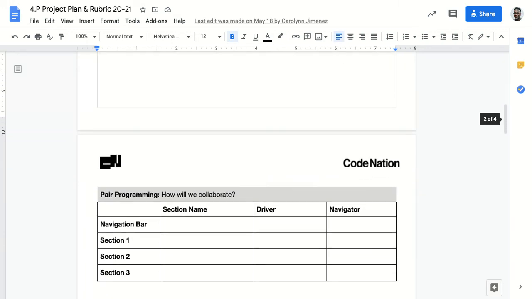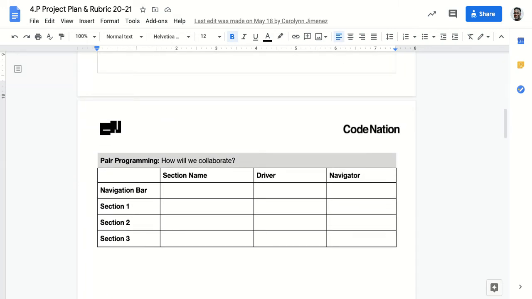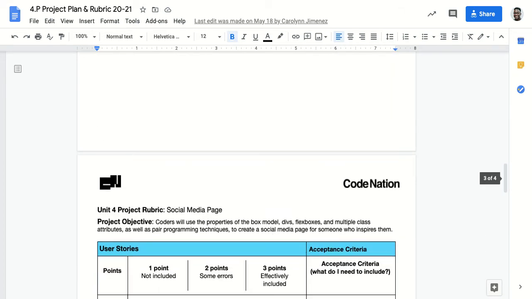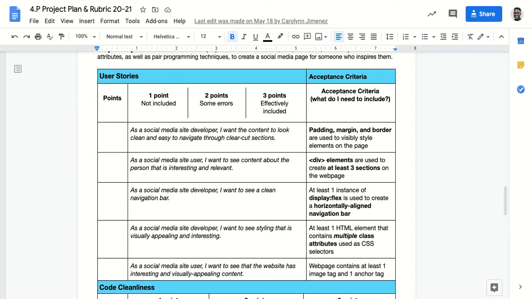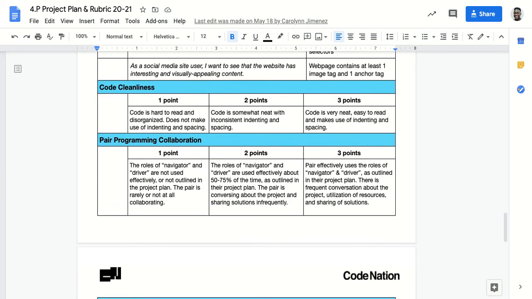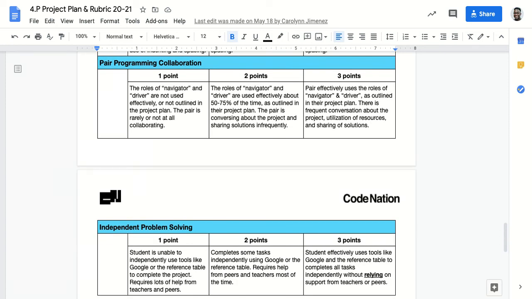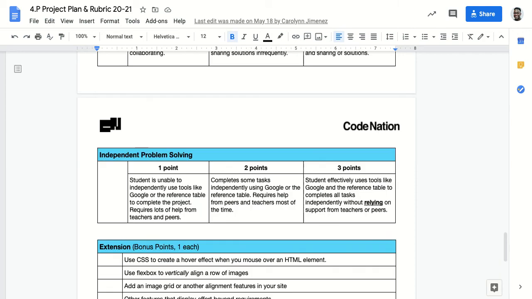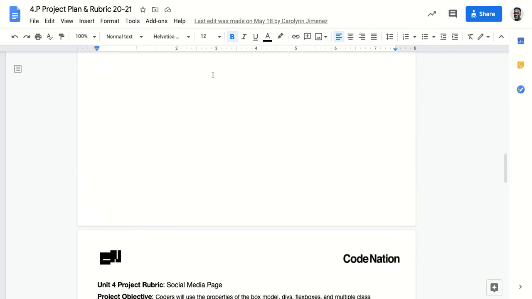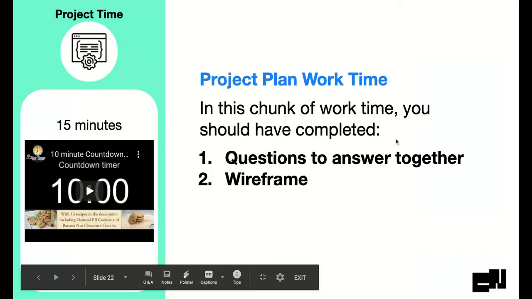And then I want you to plan out with your partner how to collaborate, who will be the driver and the navigator, which I'll go over in a moment. But also take a moment to look through this rubric down here. This rubric has a step-by-step of everything that you need in order to get a complete score. So everything is here. This is a document that you want to keep close to you, right? So you can pause it now and take some time to project plan and do your wireframe. And then once you're done with that, we'll come back here.